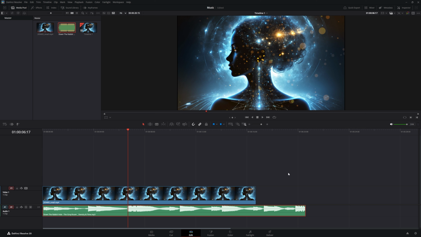You can also add a fade in and a fade out, which is really easy in DaVinci Resolve. If you hover on top of your audio, you can see this white thingy here. And if you drag that, as you can see, now I'm adding a fade in. And you can do the same at the end to add a fade out.